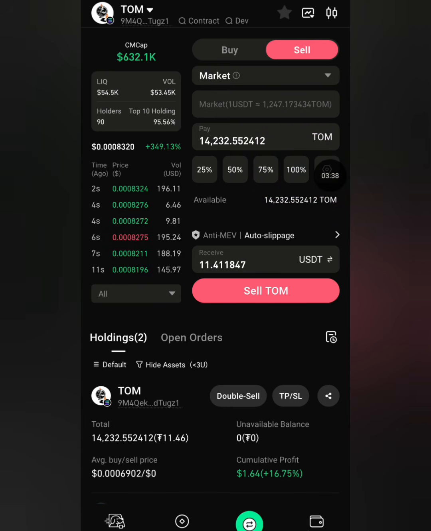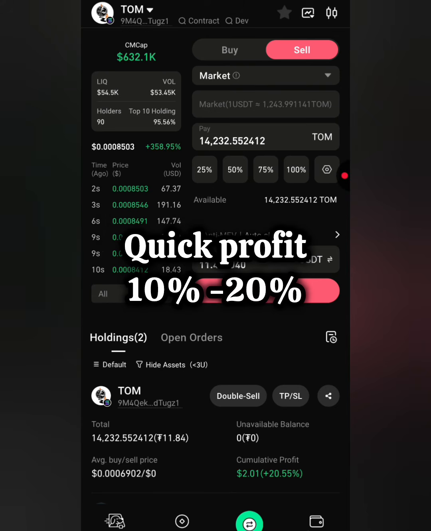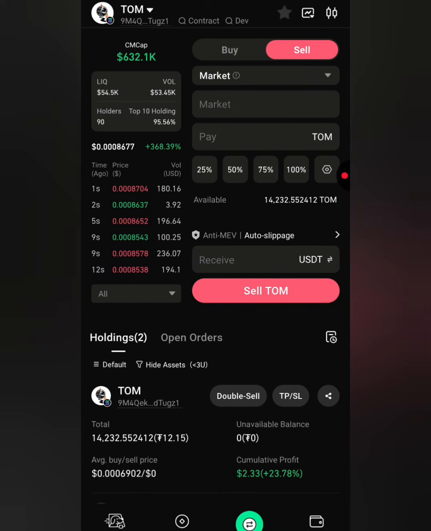I could leave this to make more profit, but if you're trading meme coins, you try to make at least 10% profit depending on your capital. This particular token is really doing well right now. I could leave this to see how far it could go. It could get to 1 million market cap and I could make a lot of profit. Okay, so this is basically how you can purchase meme coins right here on your Bit exchange.